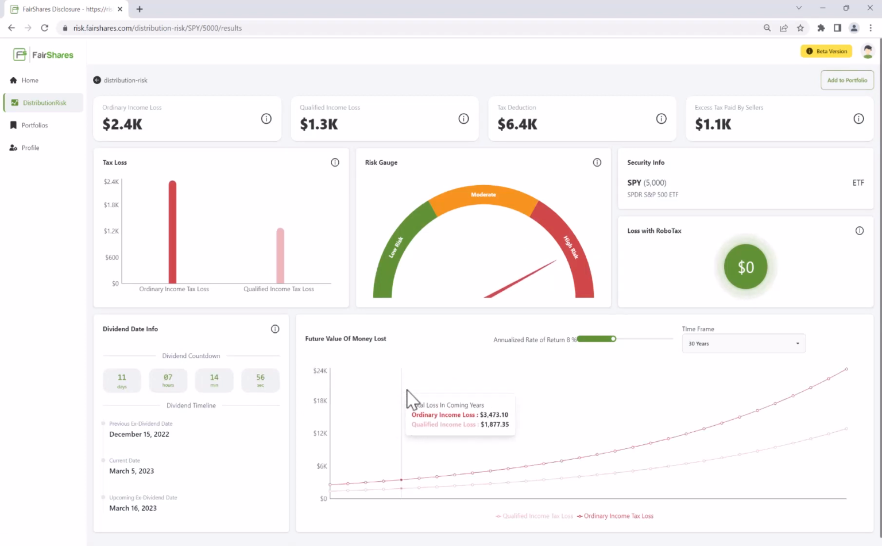This will generate the entire risk dashboard. This is pretty much everything that you need to know about the hidden costs in this security. We're going to go through this dashboard line item by line item so that you understand each of these risks, what they mean, when they apply to you, et cetera, et cetera.